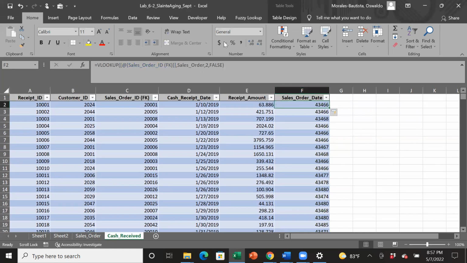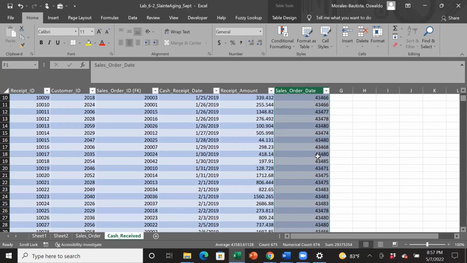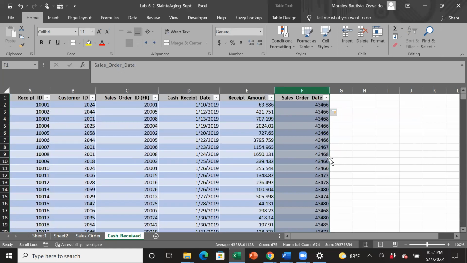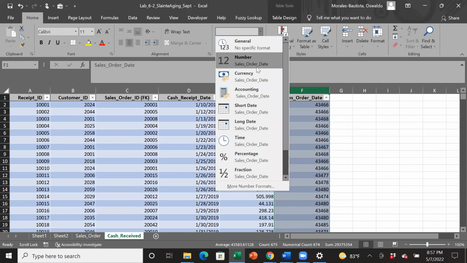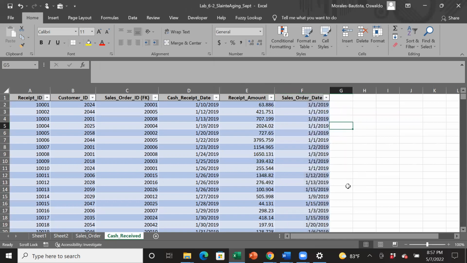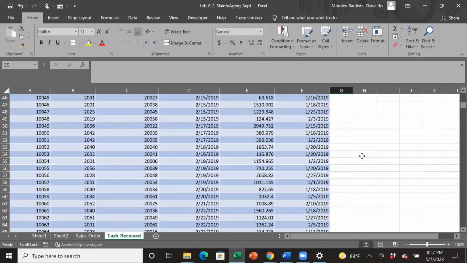And I think we have to format this differently because these are not dates. So we're gonna want to go to short date, and there we go.